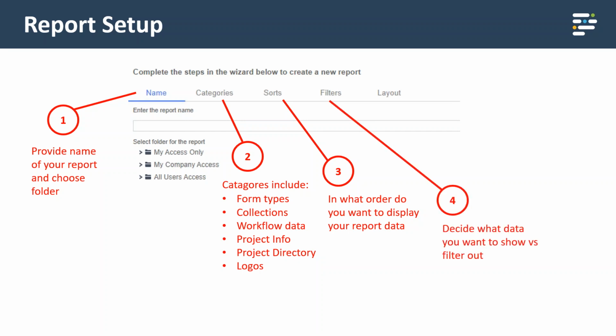And then I have my filters. A filter is what data you want to show versus what data you want to hide or filter out. So if I'm creating an RFI report and I just want to show RFIs that are still open, I can filter out any of the closed RFIs. So those won't show in my report.